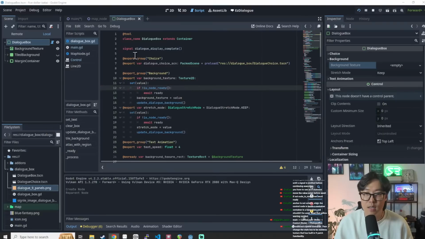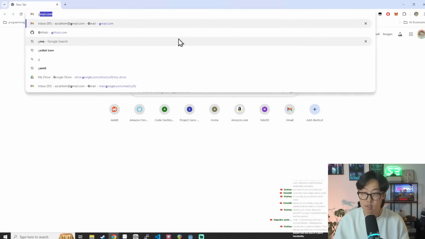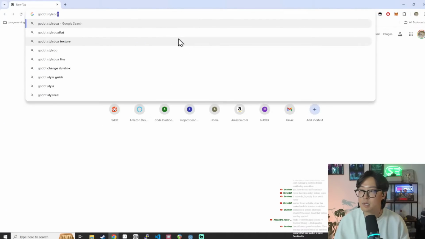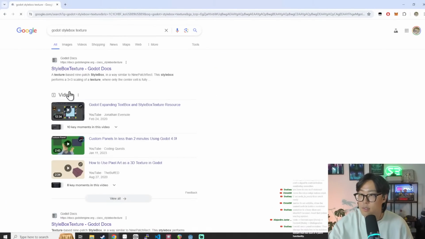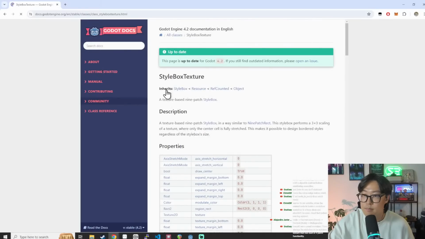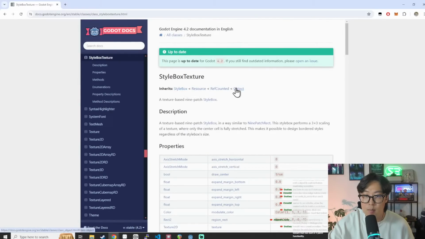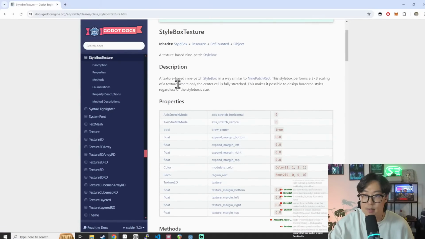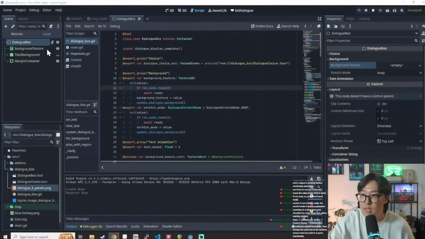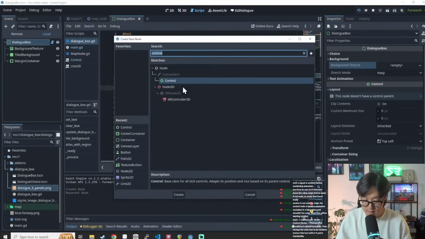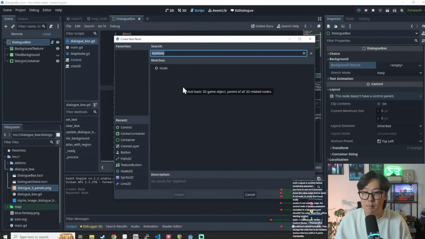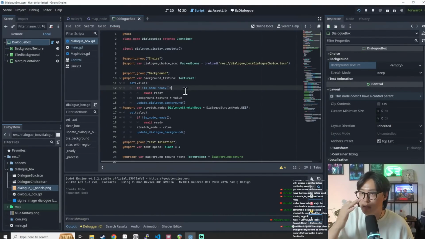Let's see. Godot style box texture. Style box texture. Oh, it does exist. It's under Object, Ref Counted, Resources, Style Box. Texture-based 9-patch style box. I mean, that's what it says. Style box is not part of these. It's just a ref counted thing, so you can just create it.